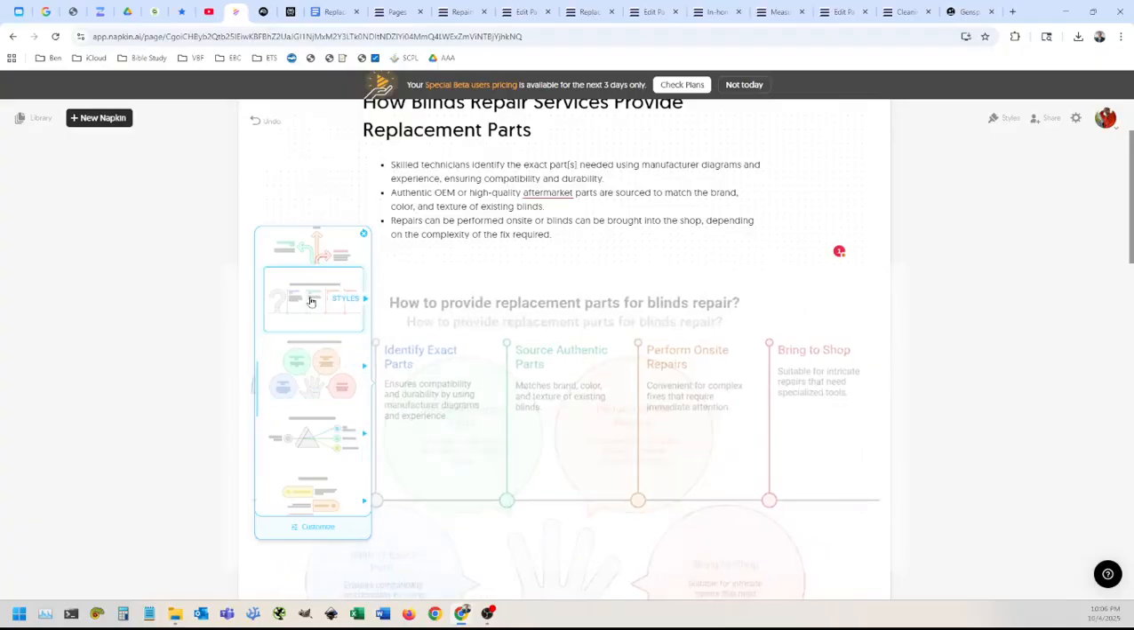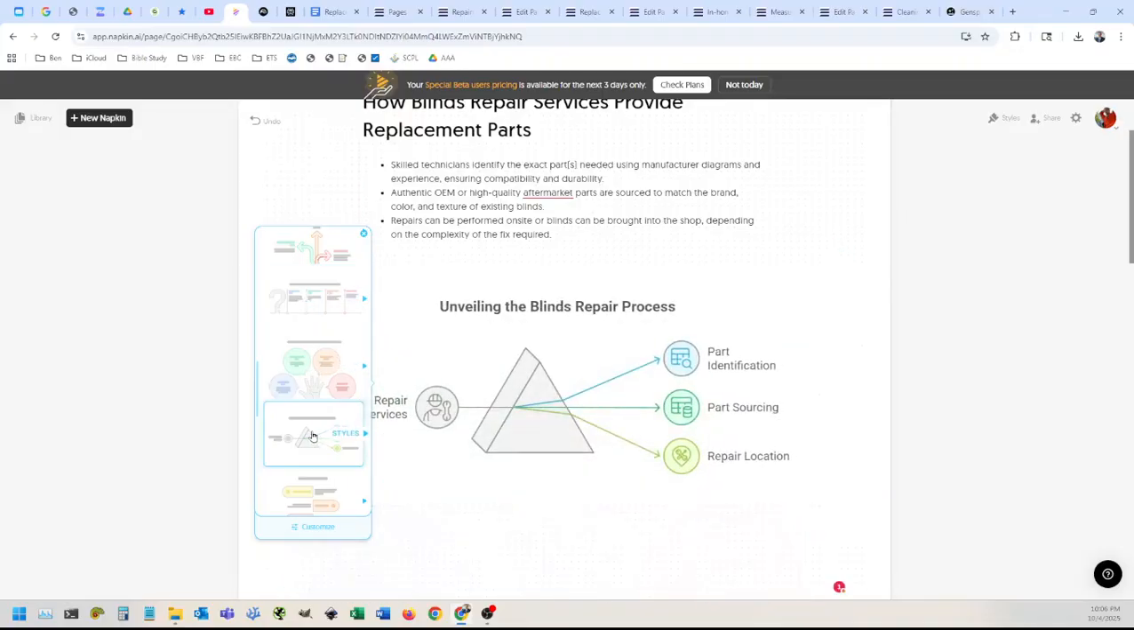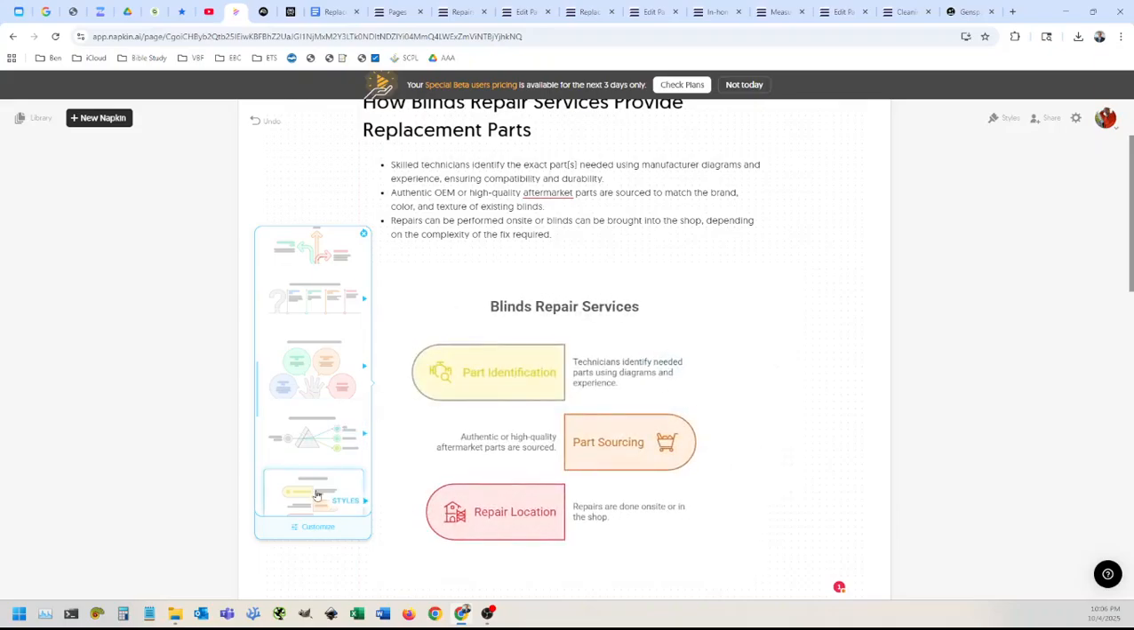I like to stay away from it. If it's just a whole bunch of text, we don't need that. It's not really adding a lot of value. I like to find ones that are really illustrative. So repair services includes part identification, part sourcing, and repair location. I kind of like that. It's sort of a weird illustration, but at least it's simple and it has, you know, nice icons and stuff. And you can always keep looking.